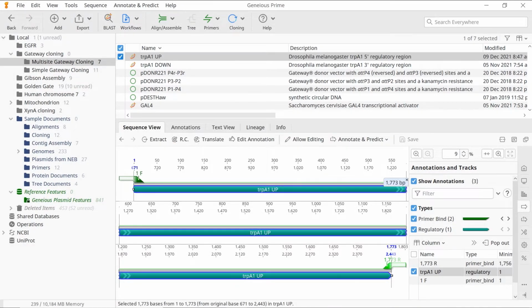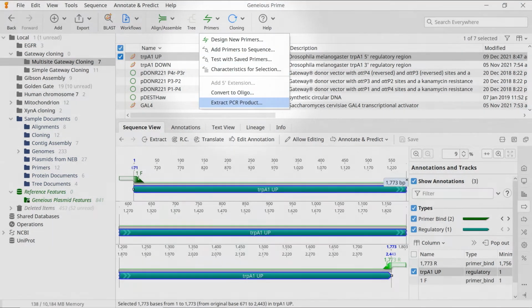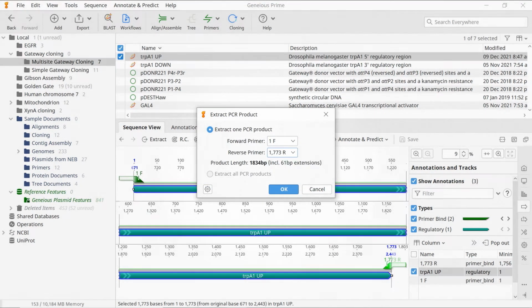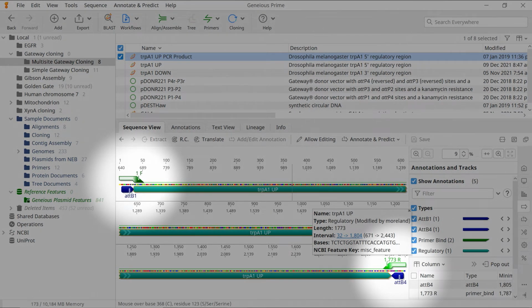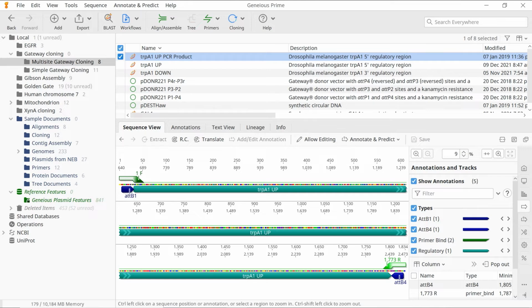With the primers designed, the next step is to simulate a PCR to extract the region flanked by the new primers. Select Primers and choose Extract PCR Product. Then use the drop-down menus to select the primers you recently designed, and click OK. This will create a new sequence file containing the PCR product flanked by the 2 ATB sites. It's then a case of repeating the primer design process and PCR simulations for your other DNA fragments. Again, remember to ensure you select the correct ATB sites for each fragment.